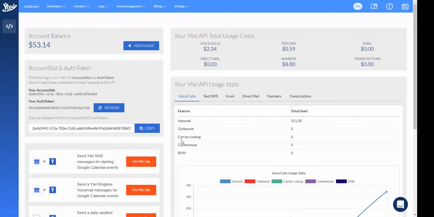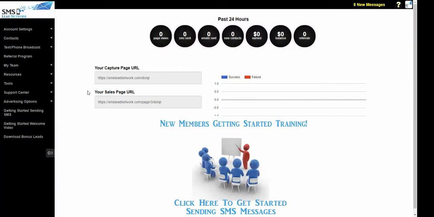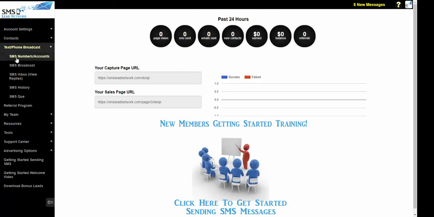And here is where you will actually see your Ytel dashboard. So you want to keep this window open and also log in to your SMS Lead Network account. So in a new tab, you can go between the two tabs here, and once you have the new tab open, you just want to click on text/phone broadcast and then click on SMS numbers/accounts.